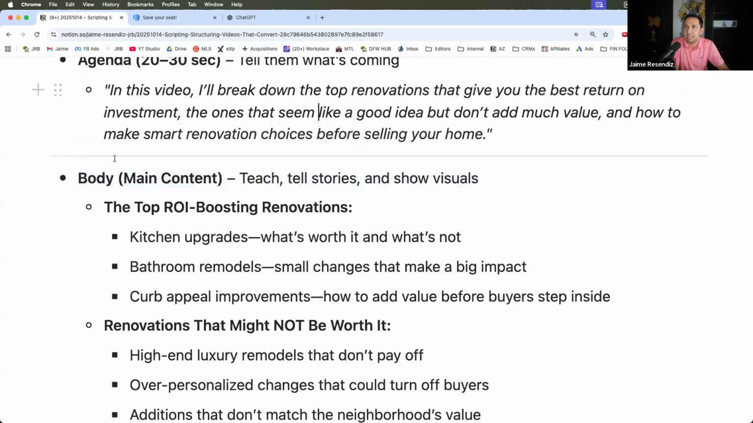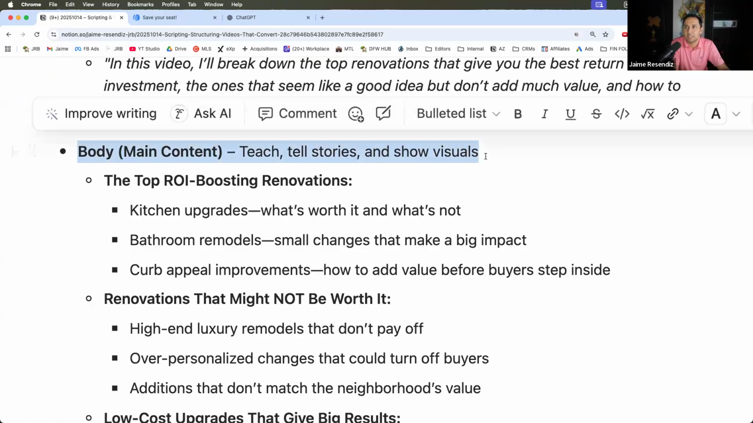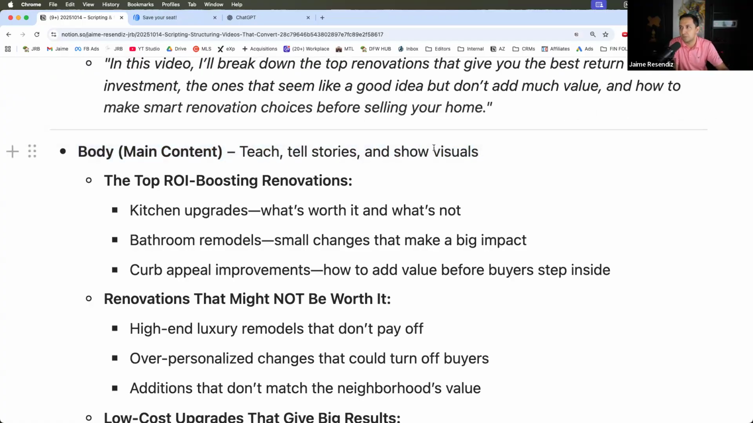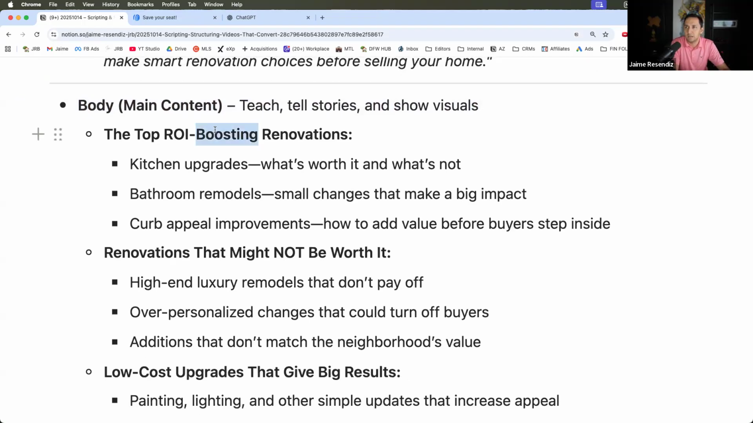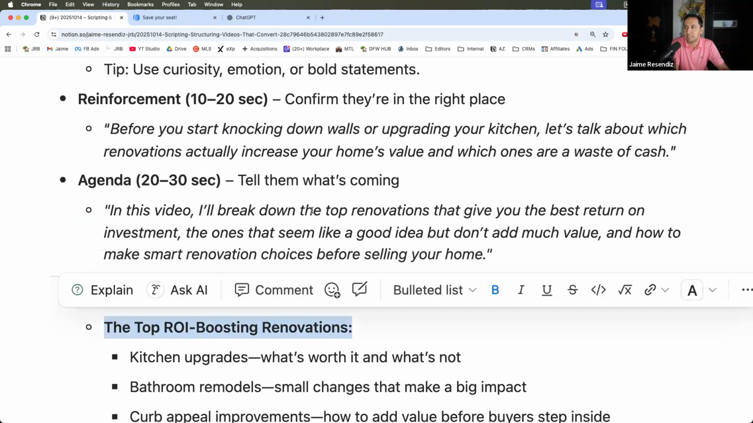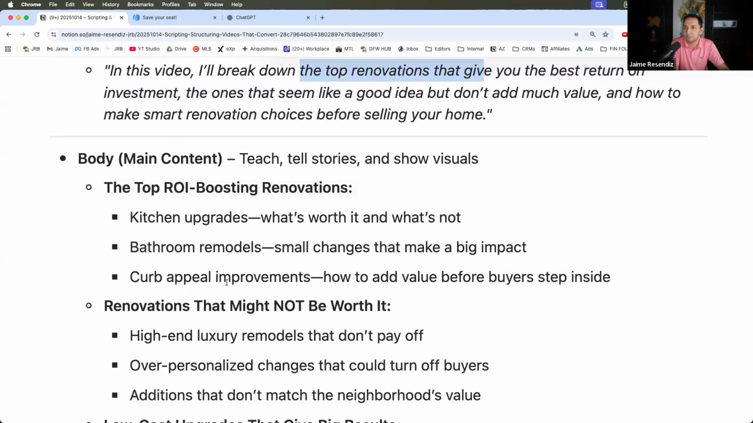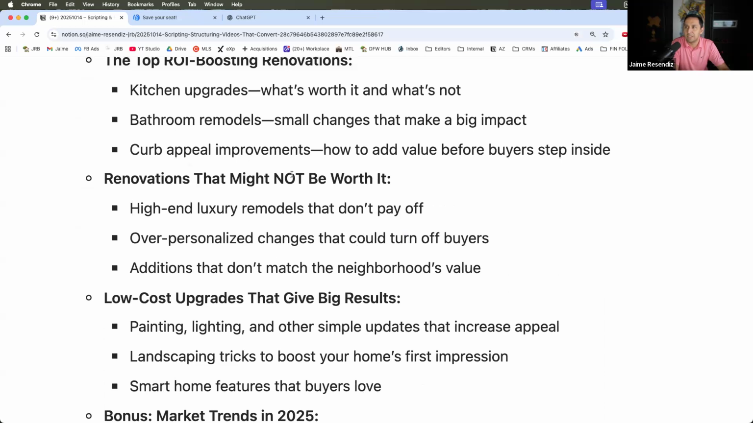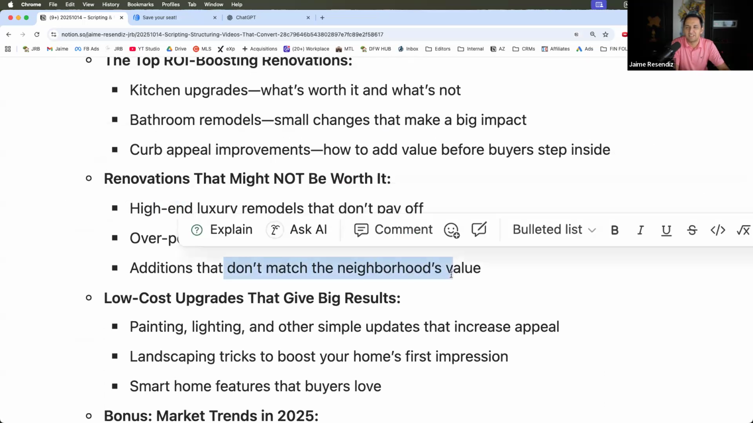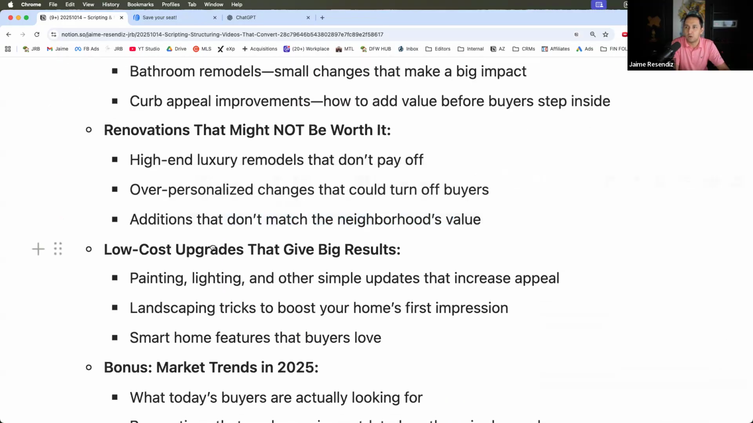By the time that we hit here, we should be about 30 seconds into it, telling them exactly what we need to tell them. So we're teaching, we're telling stories, showing visuals. We're going to talk about the top ROI boosting renovations. I told them that that's exactly what we're going to cover, right? So I'm delivering on what I shared with them. The renovations that might not be worth it. So here, sharing some aspects that are probably not going to be worth it. The ones that are low cost, but then have big results.